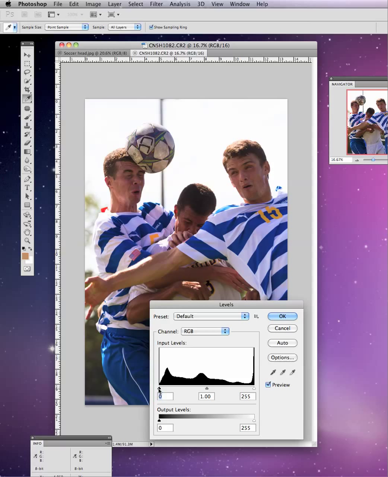If we wanted to modify the dark tones of the photograph, we would take this tiny triangle underneath the graph, or the mountain range, and as you push it to the center, you'll note only the darks in this photograph get darker. The brights, or the white areas, do not change. Similarly, when we use the triangle or the slider to the right, you'll notice the whites change, but the blacks do not change.